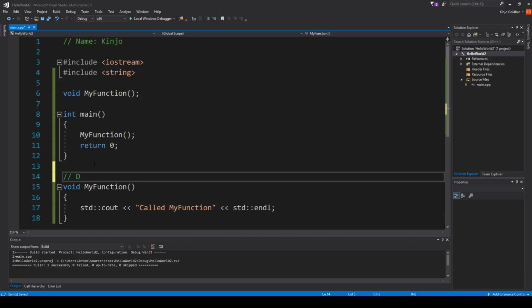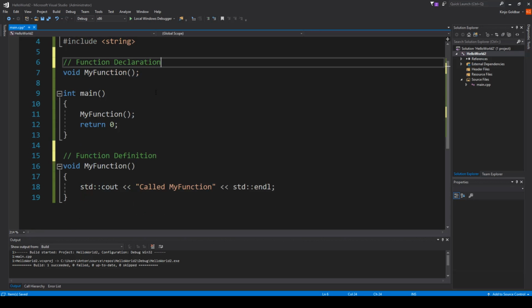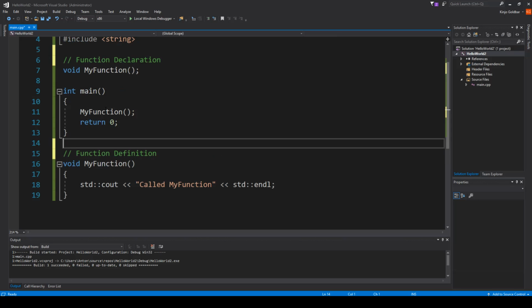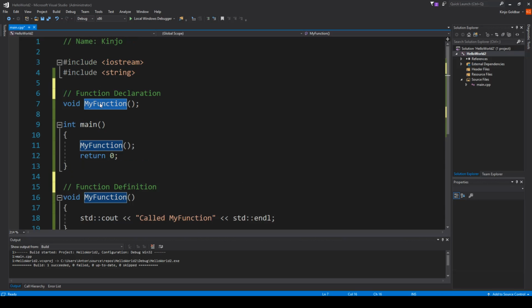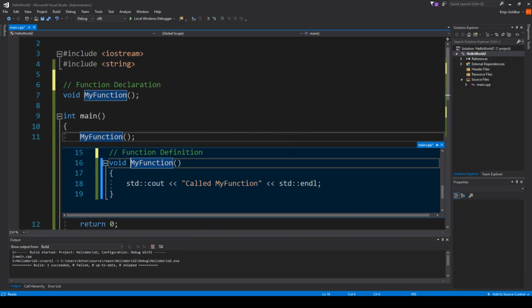So just to clarify, this is the definition. I'll call it the function definition. And this is the function declaration. Okay, so you might see this in Visual Studio. If you right click right here, you'll see peek definition, go to definition, and go to declaration. That's what it's referring to. If I go to definition, it takes me down here to where the definition is. If I go to the declaration, it takes me up there to where the declaration is. And if I decide to peek at the definition, it opens up a little window for me to inspect it. That's useful if you're working with multiple files and you don't want to actually switch out of the file just to see the definition of it.